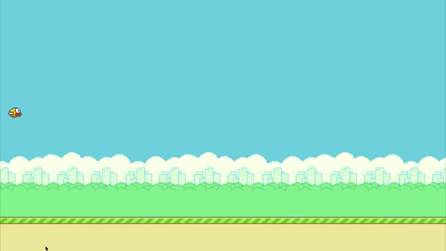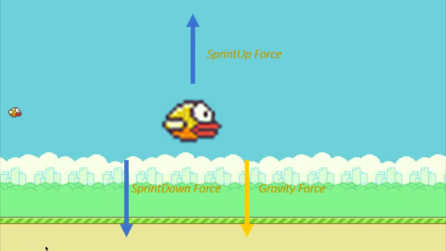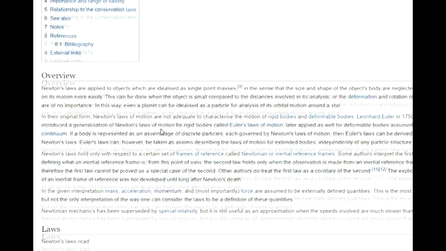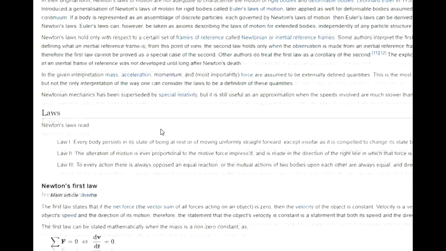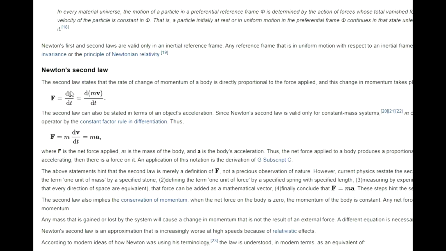To render the bird able to move, we assume there are three forces. One force pushes the bird up, while the other one pushes him down. These two forces emerge just when the player presses space or down. In the opposite, the third force is permanent. We can call it gravity.